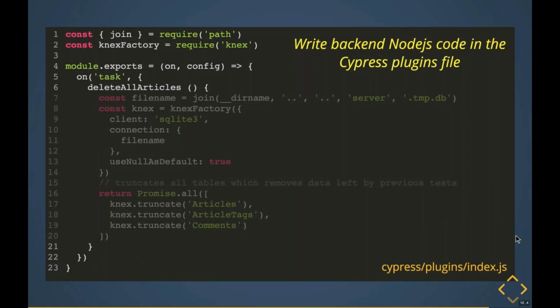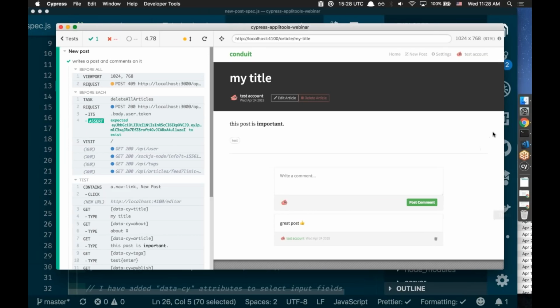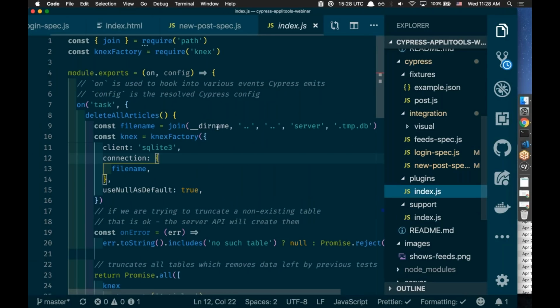So in Cypress, we have a solution. If you need to write backend Node.js code, you don't write it in your spec file. Instead, you place your backend Node.js code in the Cypress plugins file. So for example, here, let me show this. This is right in my plugins file. I can grab my Knex, just require it, just like normal Knex, because I know this Knex is used to connect to a local database. And then I can write a task, which is a Cypress command. In this case, the task will be called deleteAllArticles.